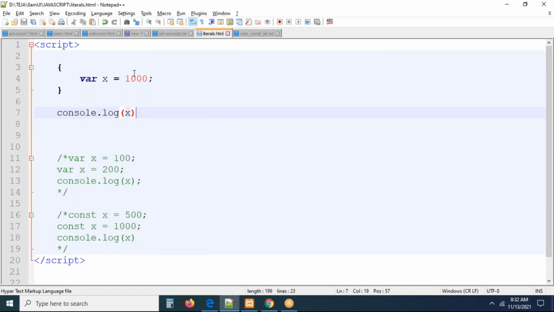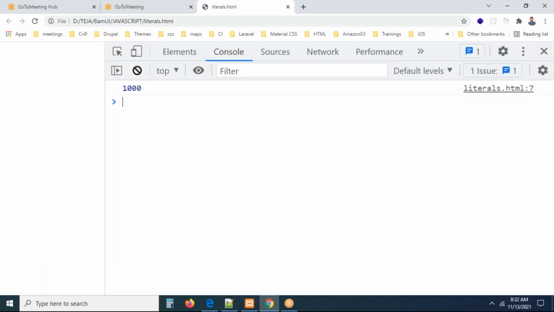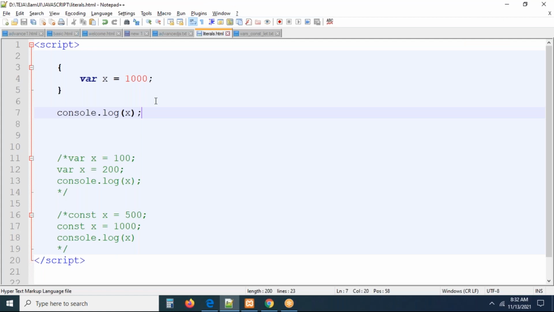I'm trying to access the variable x. Now if you can refresh, can you see you're getting 1000 now? Okay, this is very clear. The var keyword is global, and in a file, if you declare a variable as var, you can access it wherever you want. That is the var keyword. But unfortunately, const and let are not like that, right?